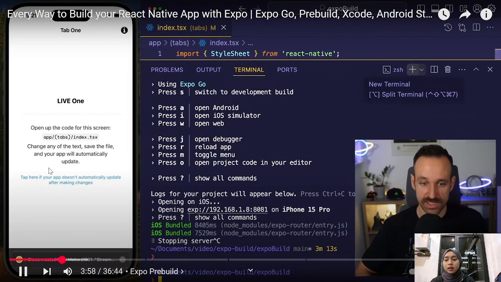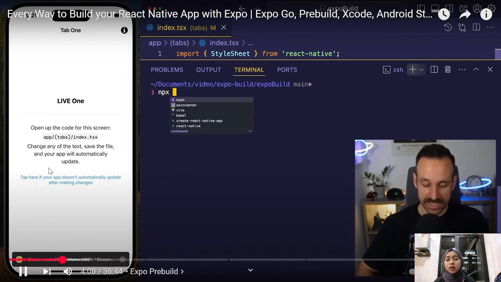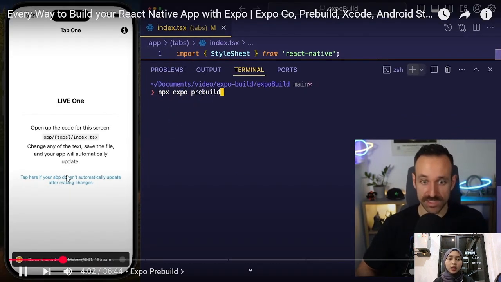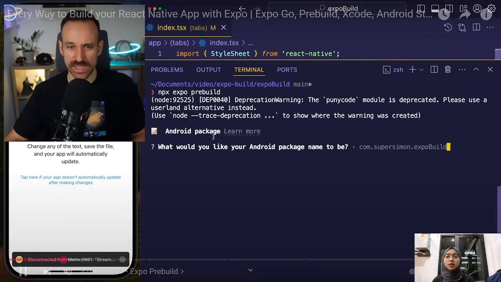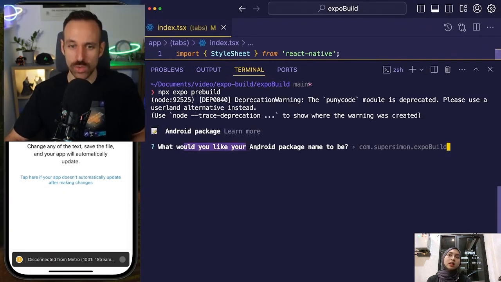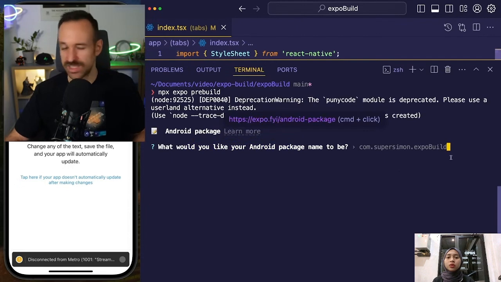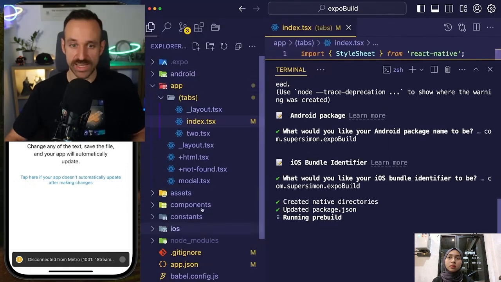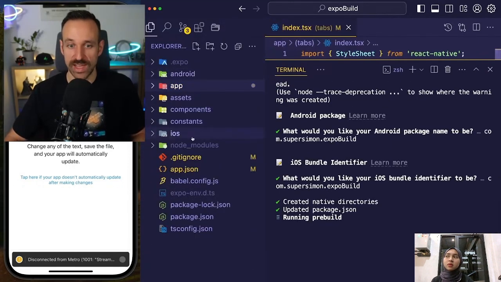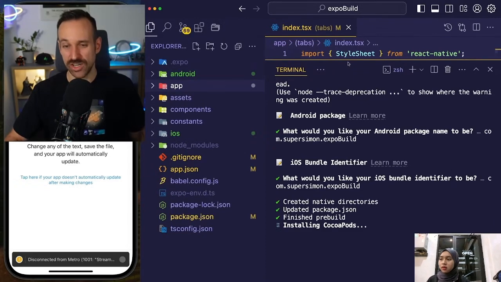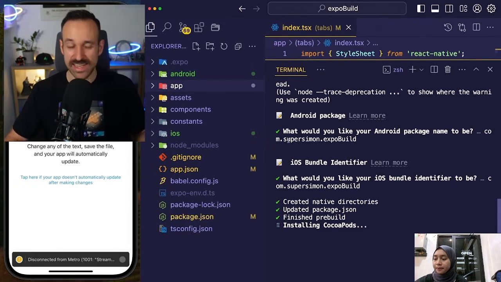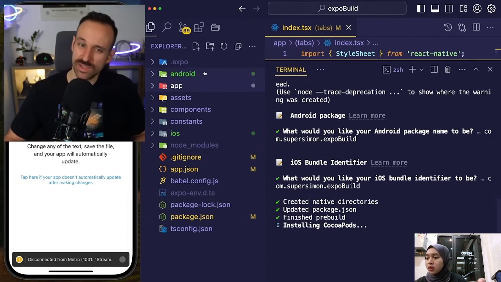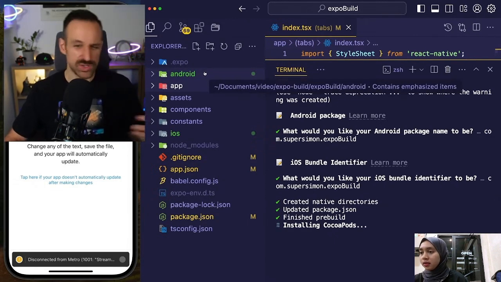So let's stop this here, and we do npx expo prebuild. We don't have to follow this up with anything. This usually now asks us, okay, what would you like to name your package? This is the bundle ID. We'll just stick to the default here. Same for iOS, and then it will create native folders for Android and iOS based on our application. Now, here things get a bit more complicated because you can now launch them through Android Studio or Xcode.